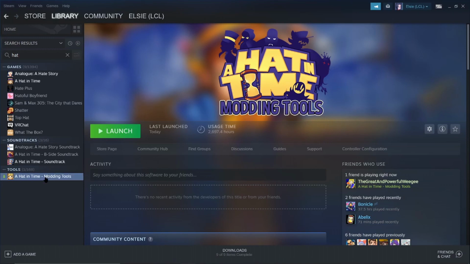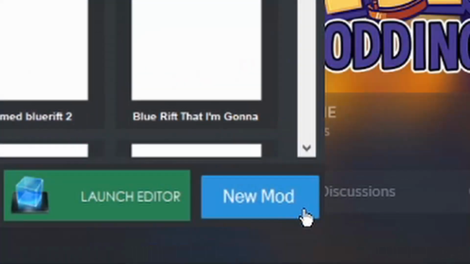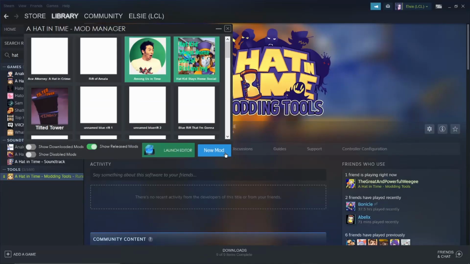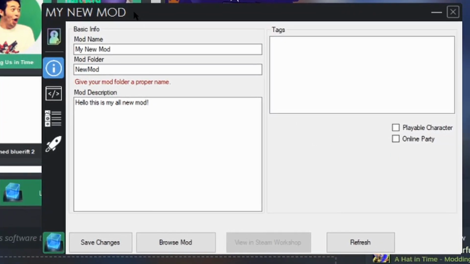Once you have the tools installed, you can simply click launch and it will open this window. This will be empty the first time you see it, but because I've already made mods, it has mods for me. Ignore all this and look down to here, the button that says new mod. It's pretty self-explanatory, but if you click this, it will make a new mod. Boom, we have our new mod.